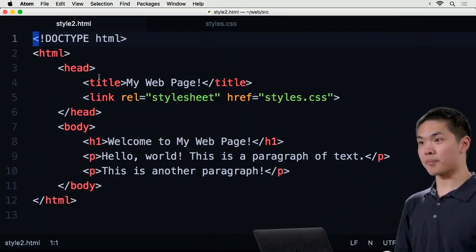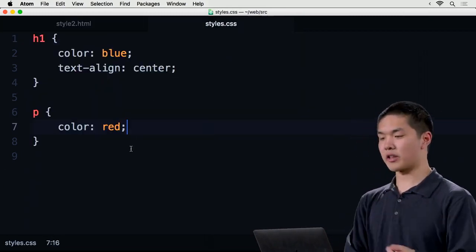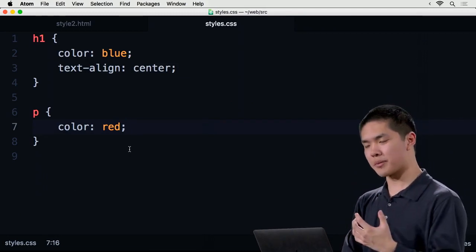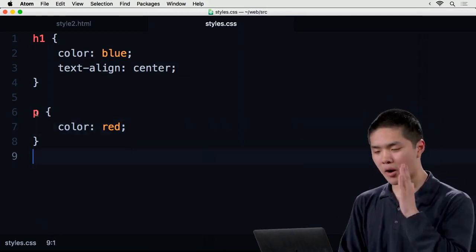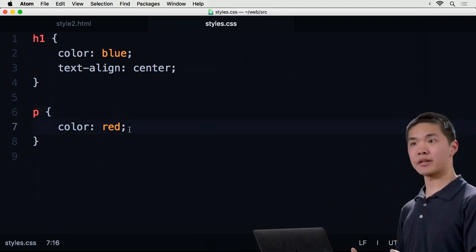The HTML file didn't change at all. Style2.html stayed the same, yet when I refreshed it, the styles changed because this linked CSS file that is defining the style for my style2.html file has been updated to say now I want all of the paragraphs to show up with red coloring instead of the original black.